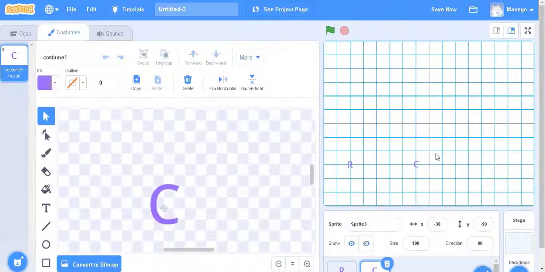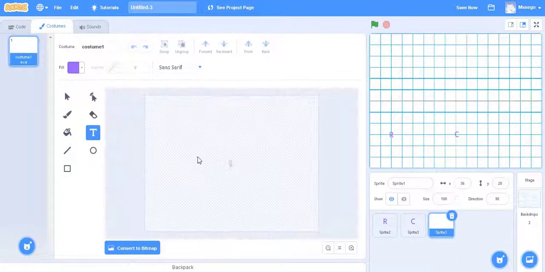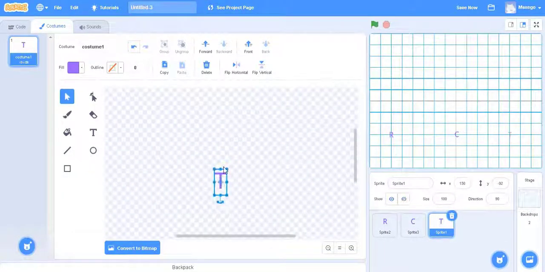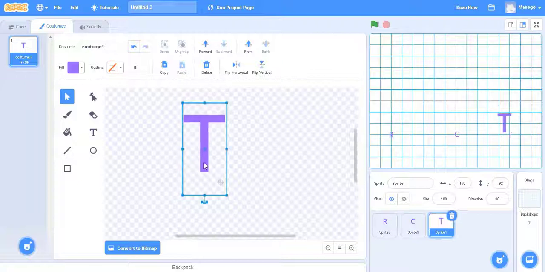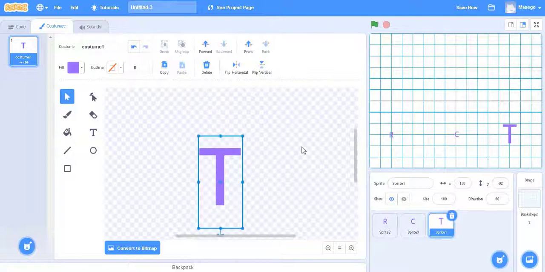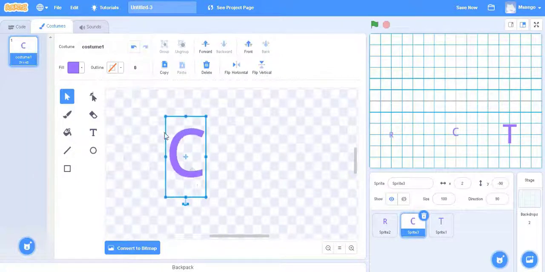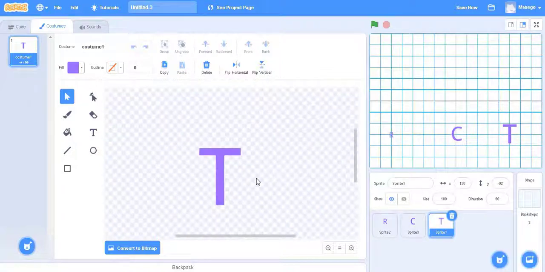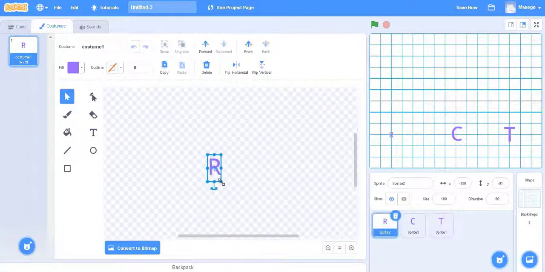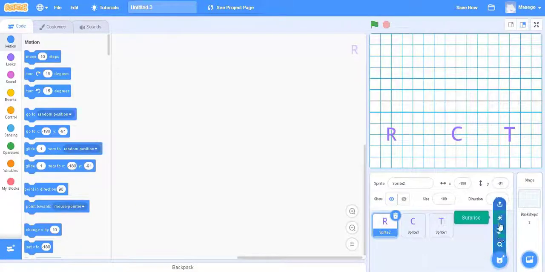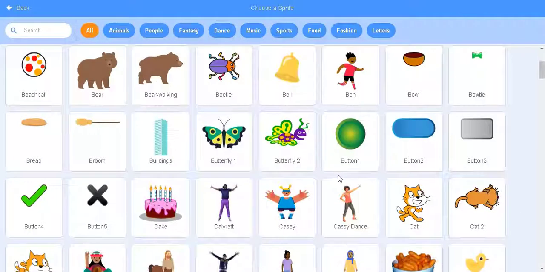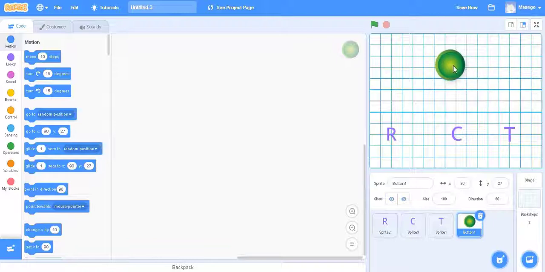And well, I am going to remove the sprite that I don't require. And I am going to resize the letters. Remember always to leave them on the center of the screen where you are drawing your sprite. Now I am going to insert one sprite. I can take it from the library, a button, because this is going to trigger all the animation.